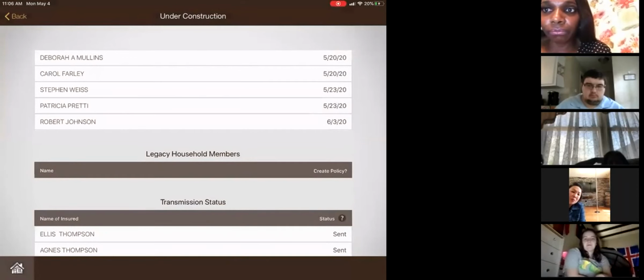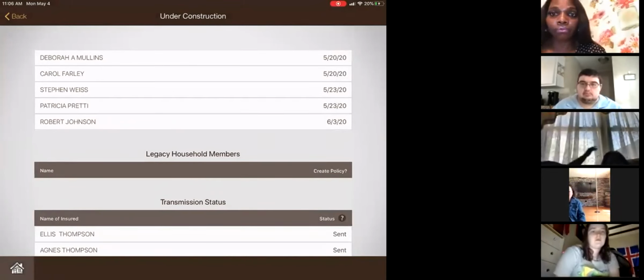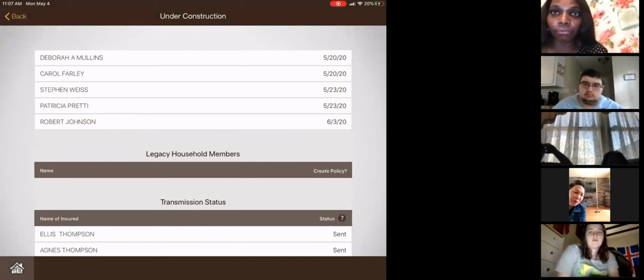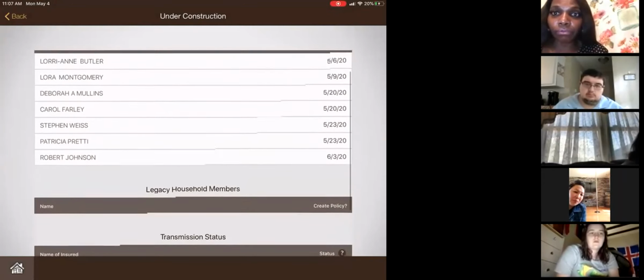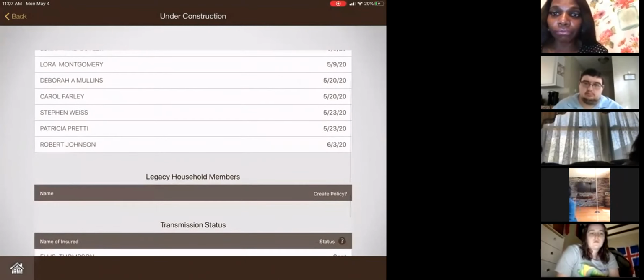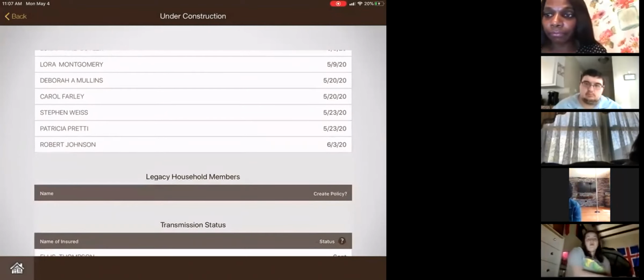Now, we were talking about when we were on the legacy member screen, how adding legacy members, you could use it as a referral system. They get a $25 gift card sent to them by Legacy, not you. If you do add a legacy household member, their name is going to be in that legacy household member spot, and it's going to say create policy.